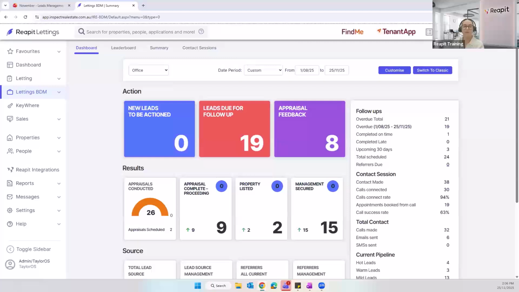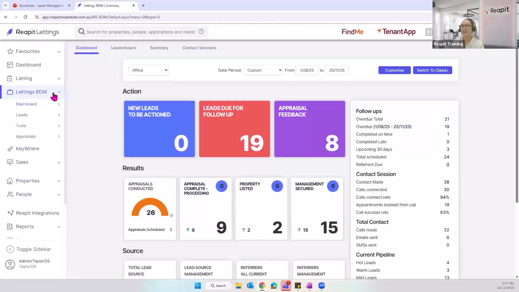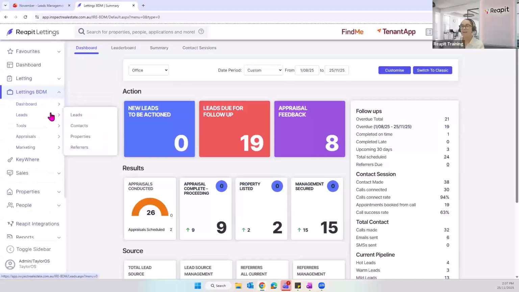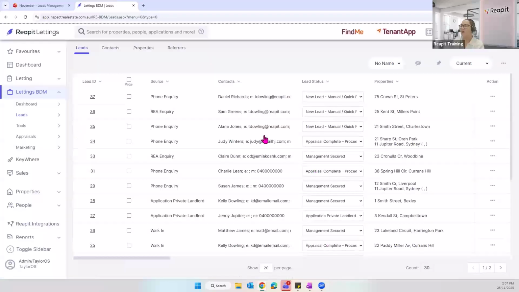We're next going to follow through to our second section, which is going to talk about our leads and how we manage and communicate with our leads as well. So the way that we can find them is in Lettings BDM, leads, and you guessed it, leads. Now, if we're thinking about how do we get our leads in the first place, the most common way that we're going to find our leads coming through is through REA and Domain. When people put inquiries through there, it will capture and pull into your leads grid here.